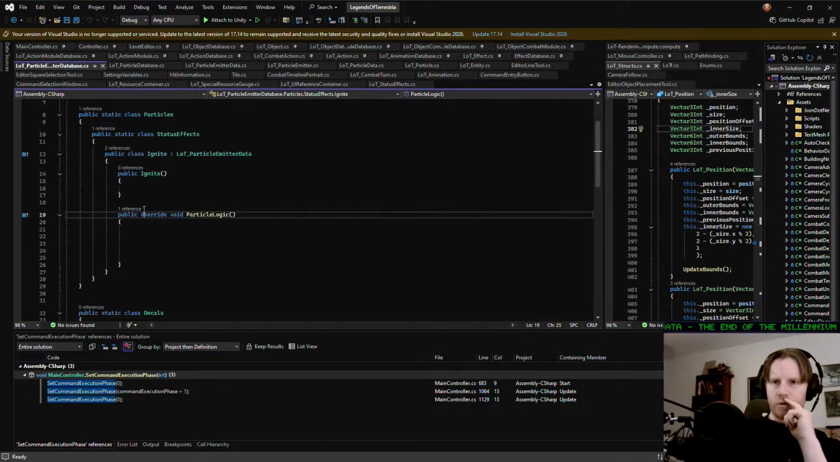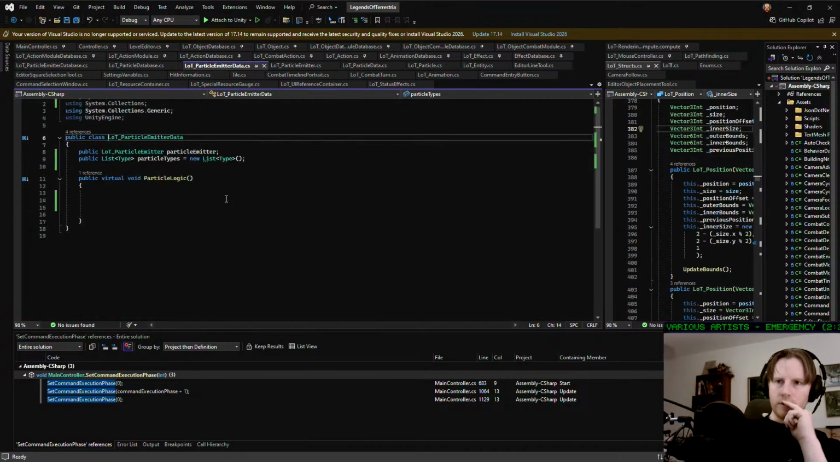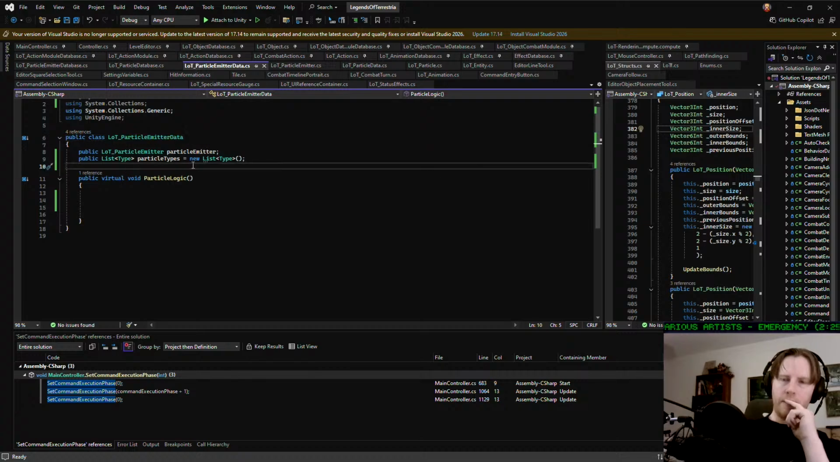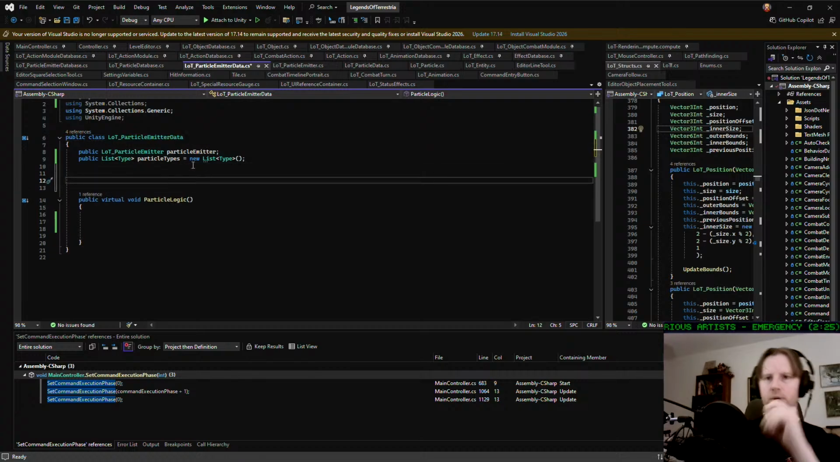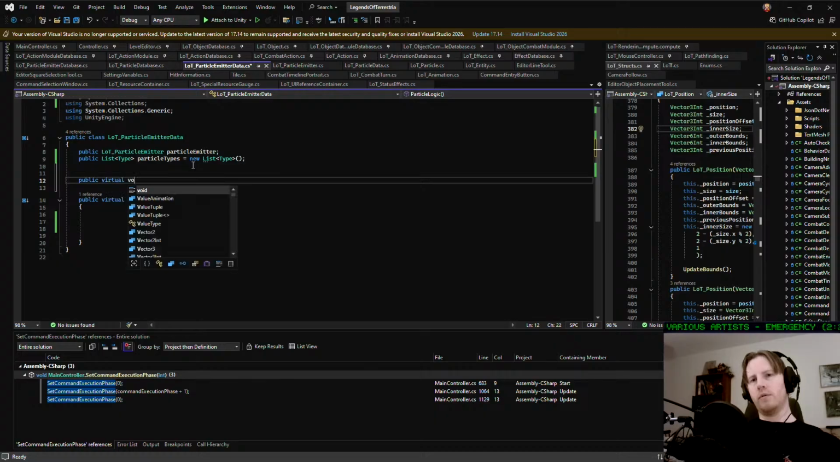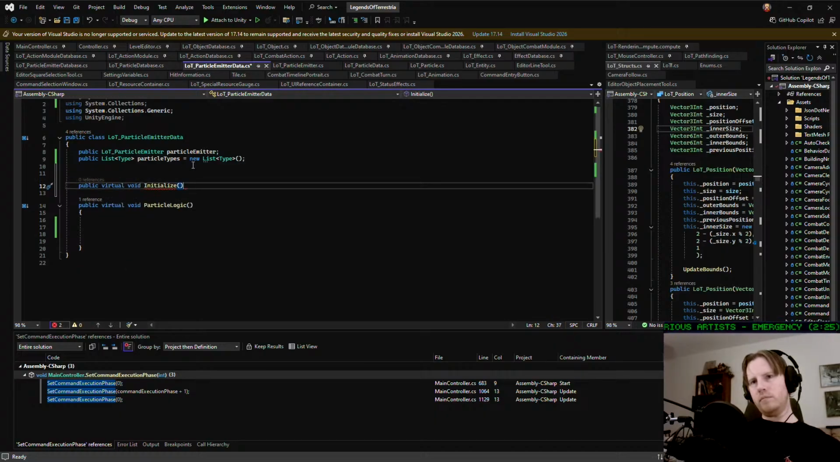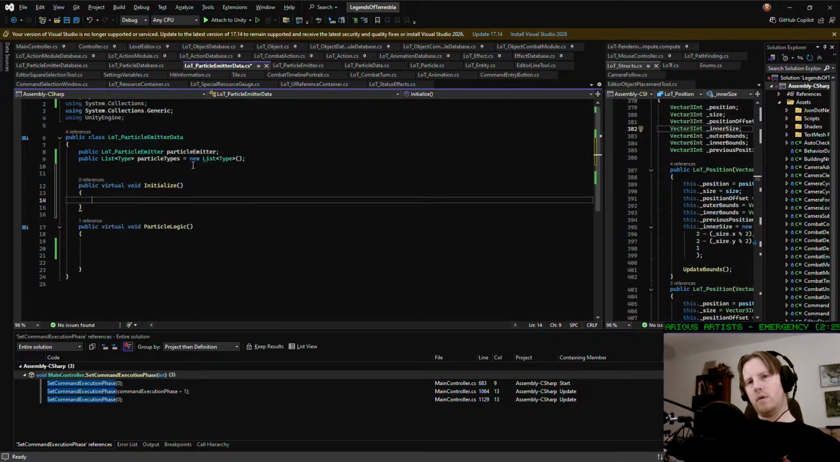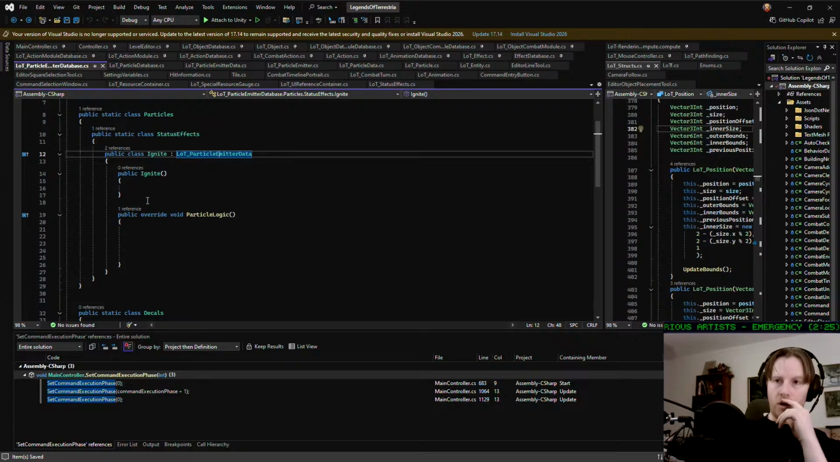But I think we should probably have another function. Because this is the particle logic, but I think it might be good to have a public virtual void initialize. That we can just run when we call it.